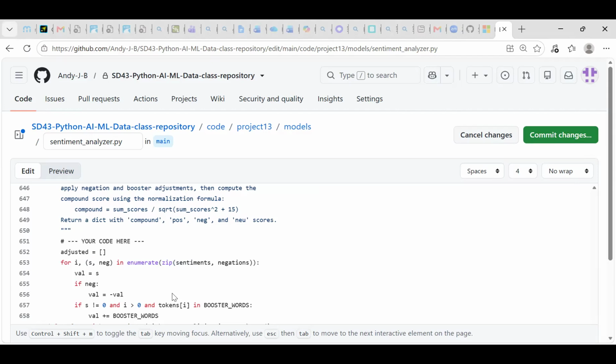Square bracket, tokens inside the square bracket. Square bracket i. All the way to the right side, you're gonna do asterisk, space, circle bracket. Inside the circle bracket, you're gonna do 1 if s is greater than 0, else -1.